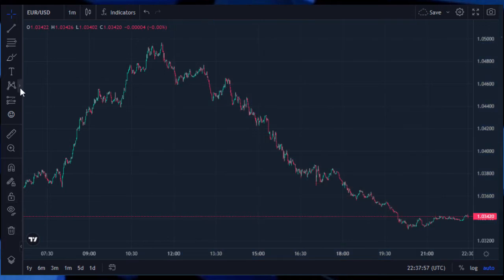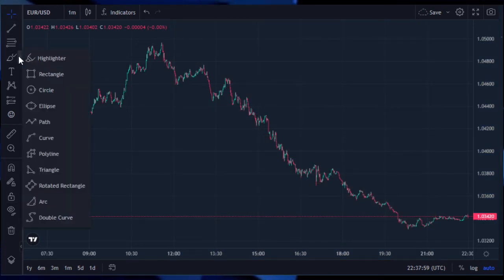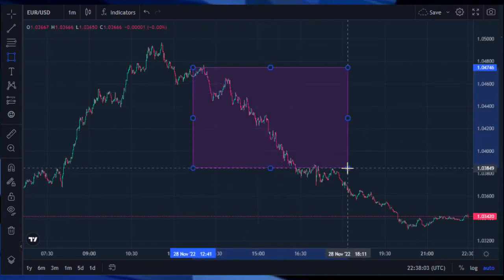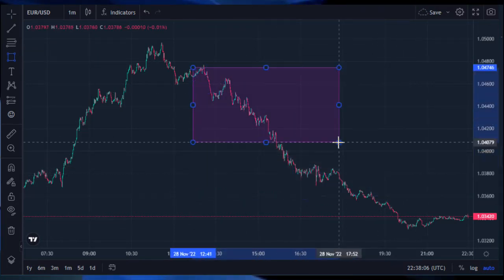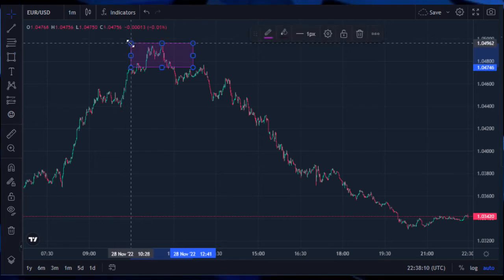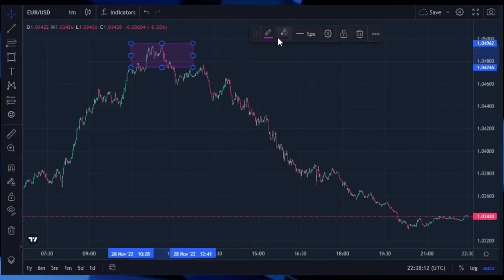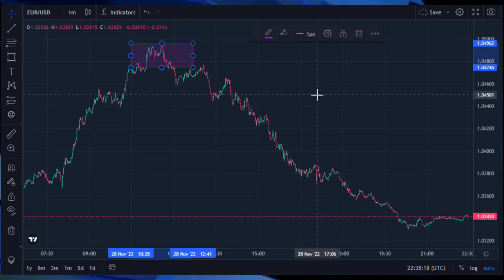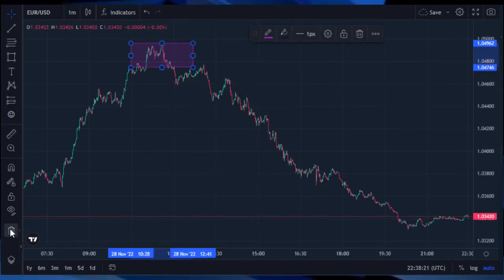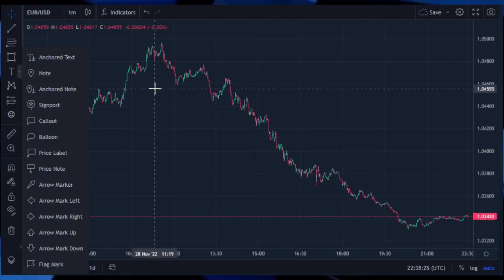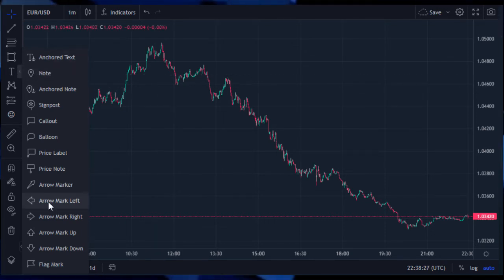We'll come out of that. We'll move on to some of the various shapes. So let's say you want to do a rectangle and just highlight a certain area. Could be just a certain support and resistance level that you want to show. Again, all the colors can be changed. All the settings are available on every single tool, and you can add text with all of them. Now, speaking of text, there's various annotations and labeling that you can do on different parts of the chart.